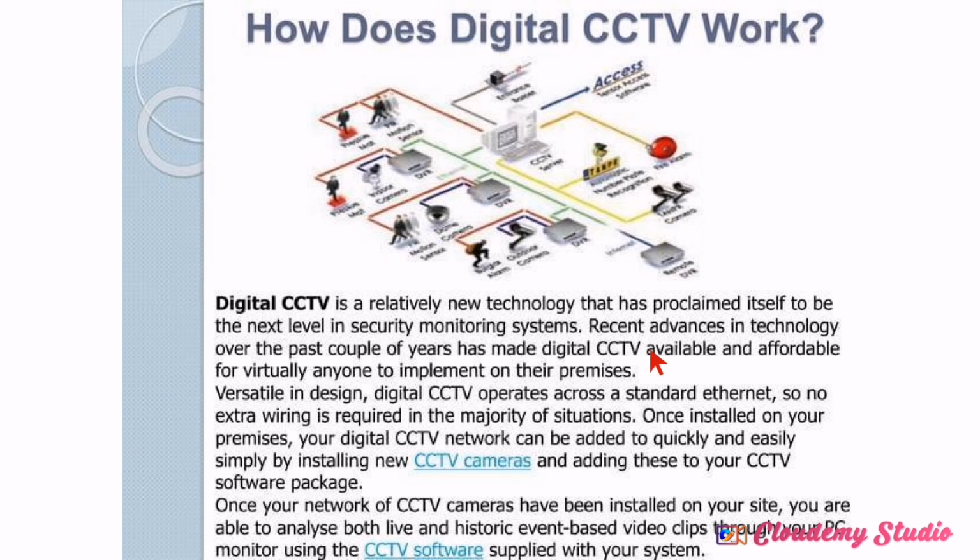Okay, then recent advances in technology over the past couple of years have made the digital CCTV available and affordable for virtually anyone to implement on their premises. So the idea was to make this digital system or CCTV affordable and available for almost everyone to have access to, in order to be able to install them in their premises. It can be either at home, at work, or anywhere else where they want to install them.